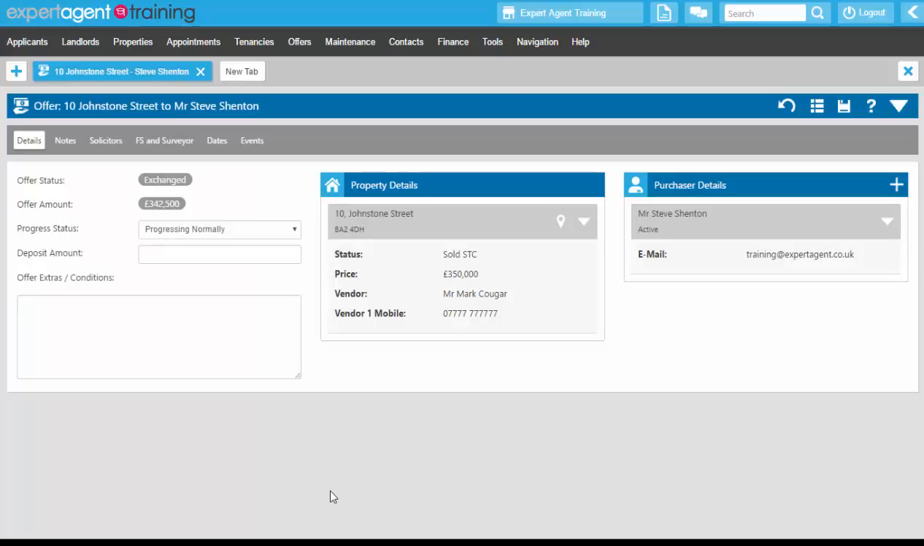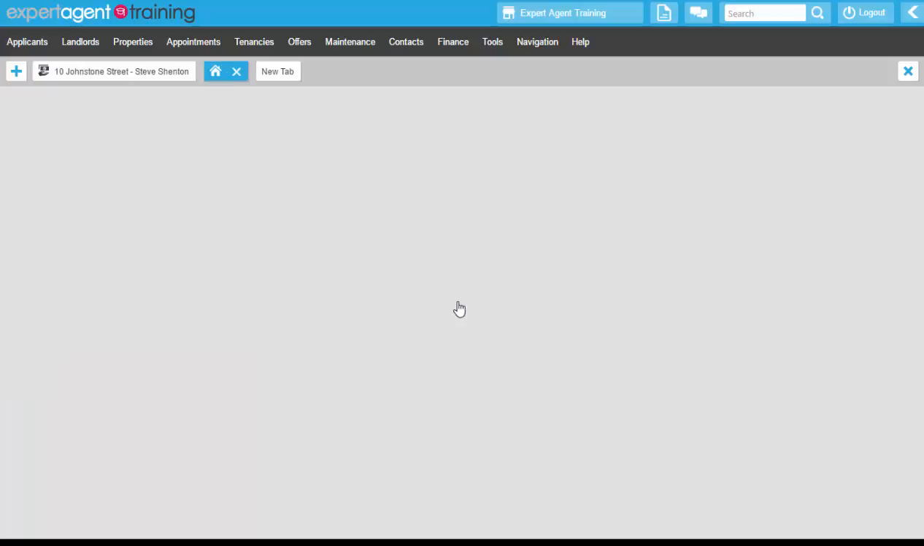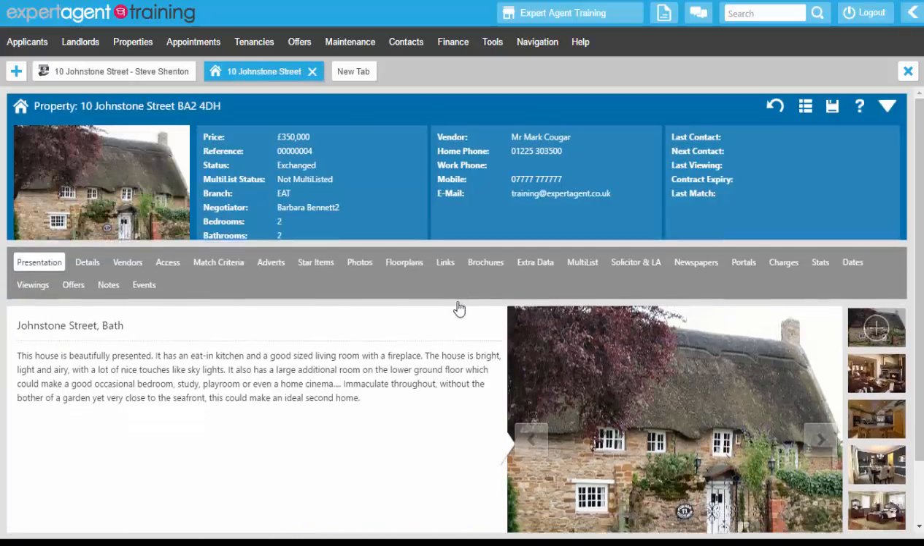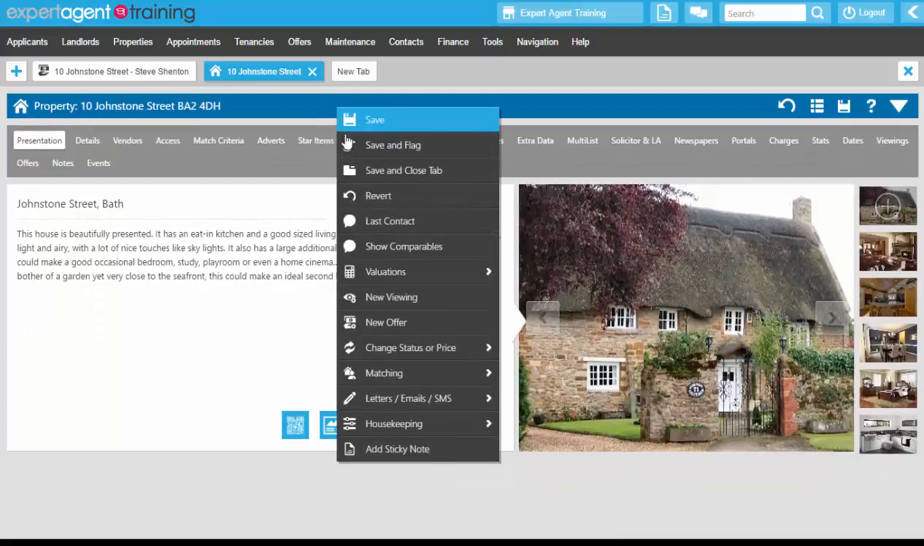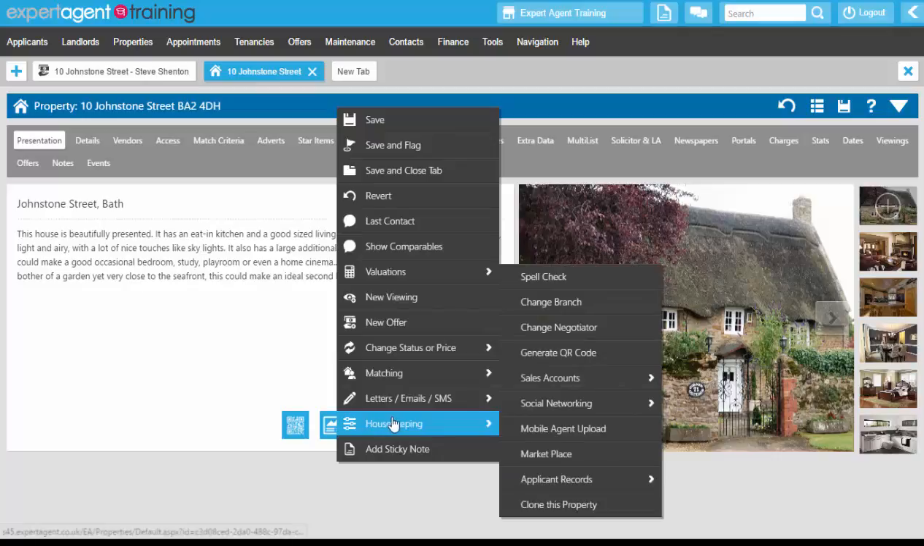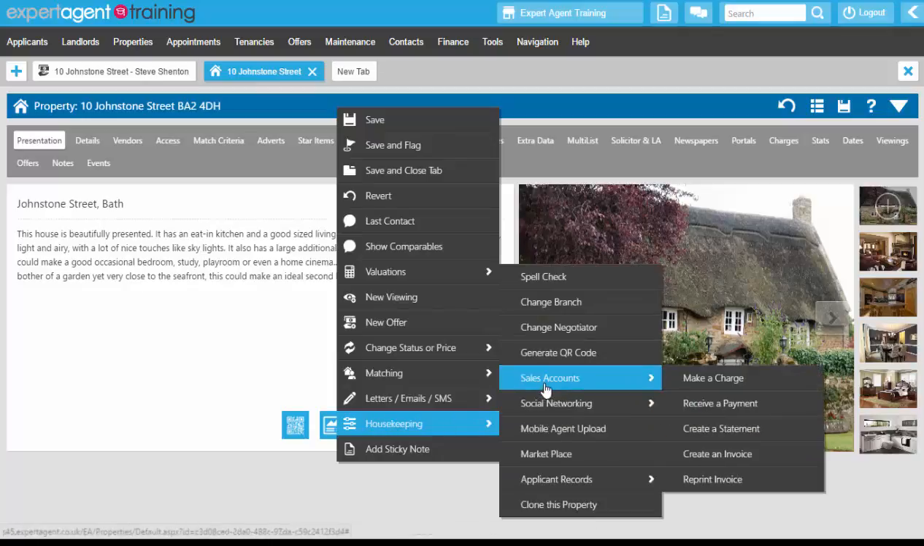As you will have noticed, everything that we've done for this offer has been on the offer record. The only time we need to come away from the offer record is to receive those monies back in. So clicking into the properties details, and that will open up our property record. To receive the money back in, on the action menu of the property, under housekeeping, and then sales accounts, we've got the option here to receive a payment.